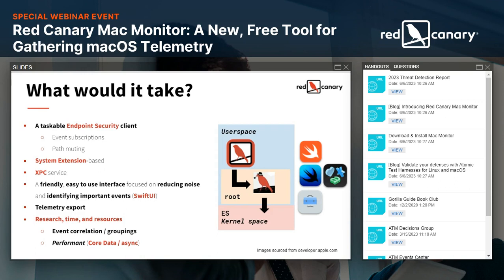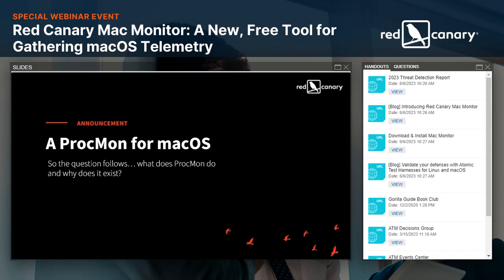But more than that, it also would require research time and resources, and this is something that I'm incredibly thankful for Red Canary and Matt Graber specifically and Jimmy Hassel for giving me the resources to do this. And performance, right? So this thing needs to be performant. It needs to be able to store theoretically unlimited events. It needs to be able to process all these events in a performant way, and we enabled this with Core Data. So now I'm passing it off to Matt, where he can talk a little bit more about the Windows end with Procmon.